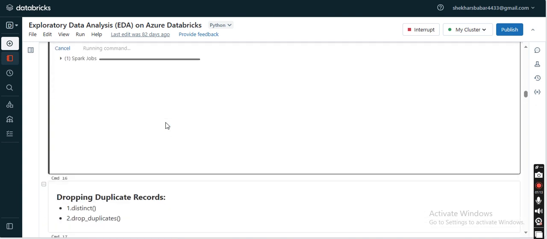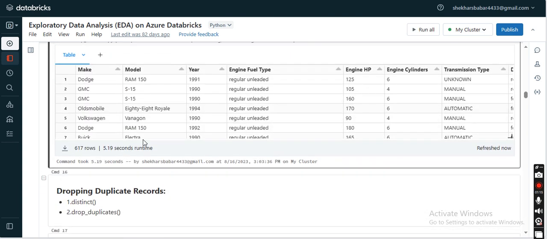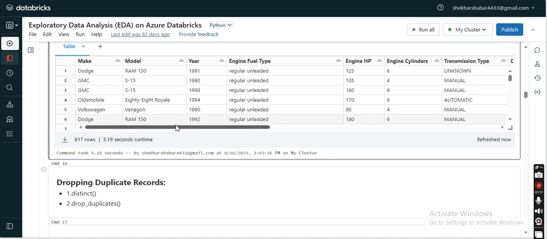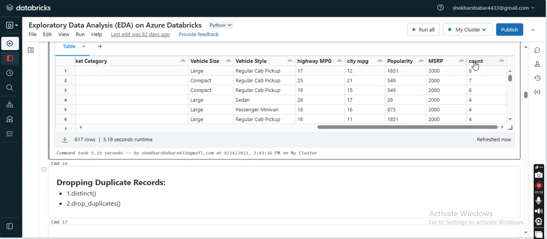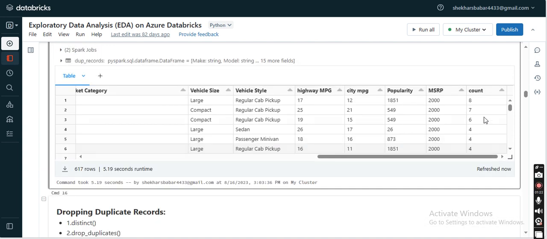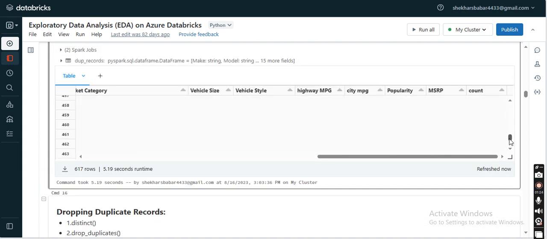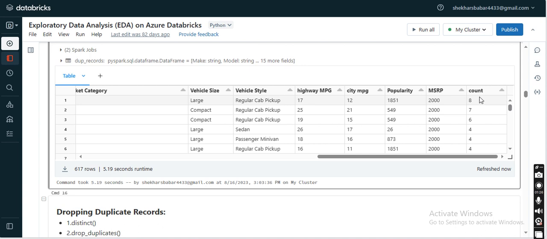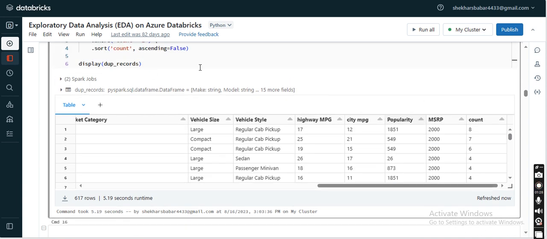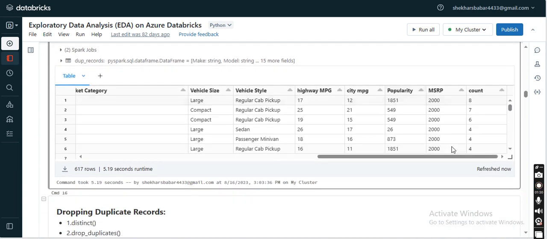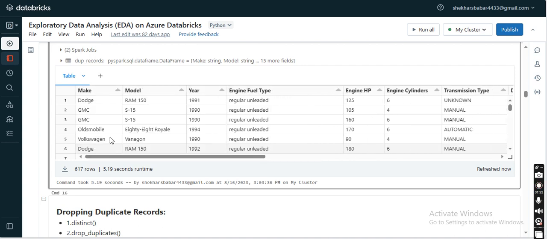And when you create this data frame, you will get a data frame here with a last column added, that is count. Okay, you can see here there is a column at the end which is added, that is count. This will check whether the count is greater than 1. So if count is greater than 1, it means it is a duplicate record.